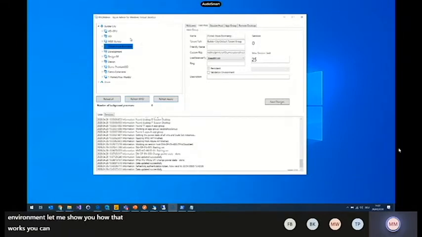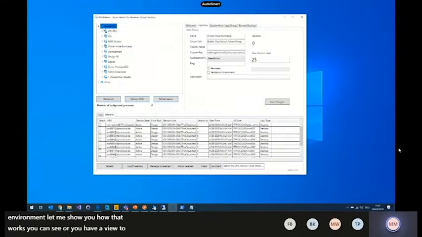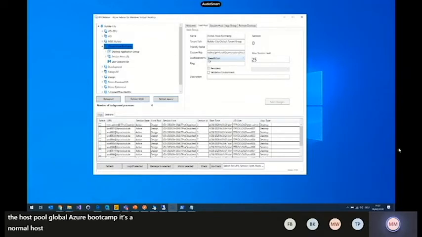You have a view of my tenant. This is my tenant. It's called Builder City, and it has different host pools. I deployed one on the weekend for the Global Azure Bootcamp. This is, for example, the host pool Global Azure Bootcamp. It's a normal host pool with a load balancer type breadth first. That means it distributes the sessions around all session hosts. And under that, I have the session hosts giving me the power to work with my applications.